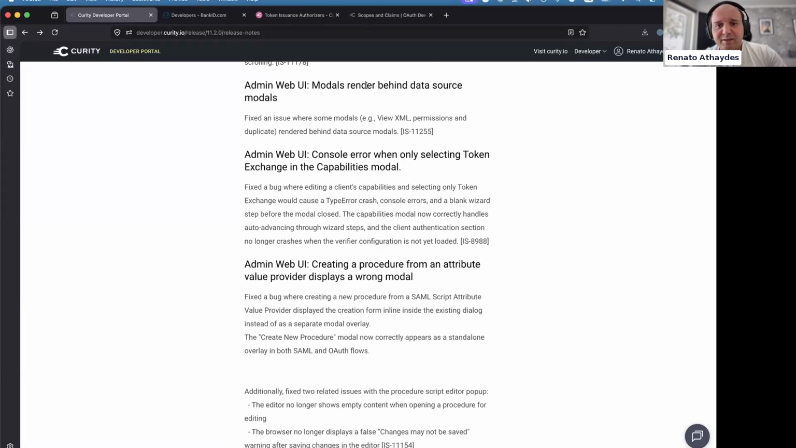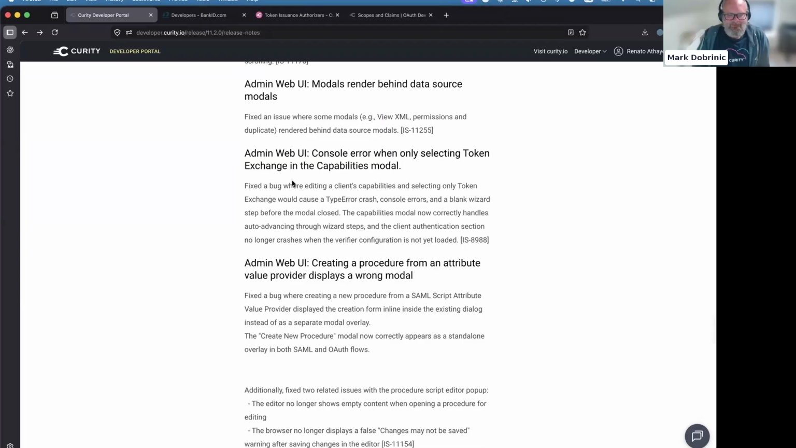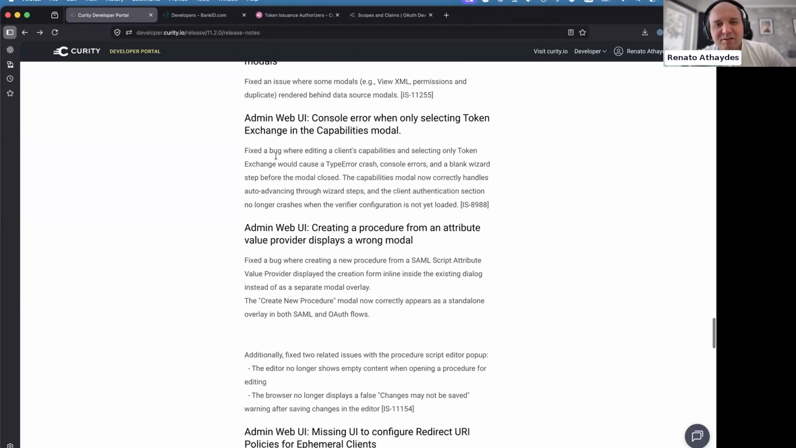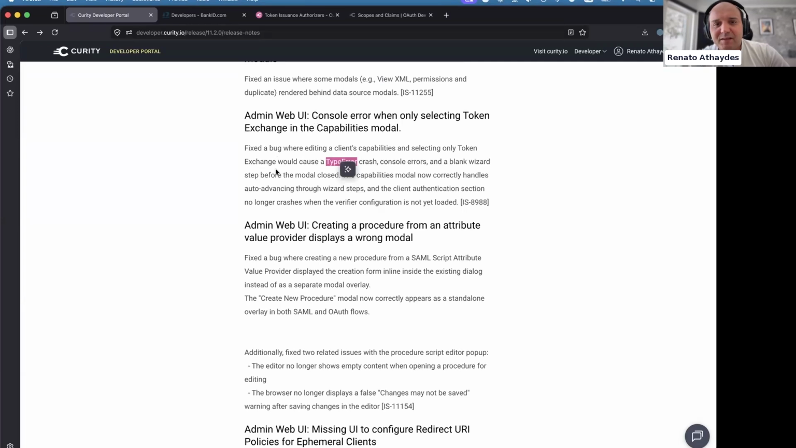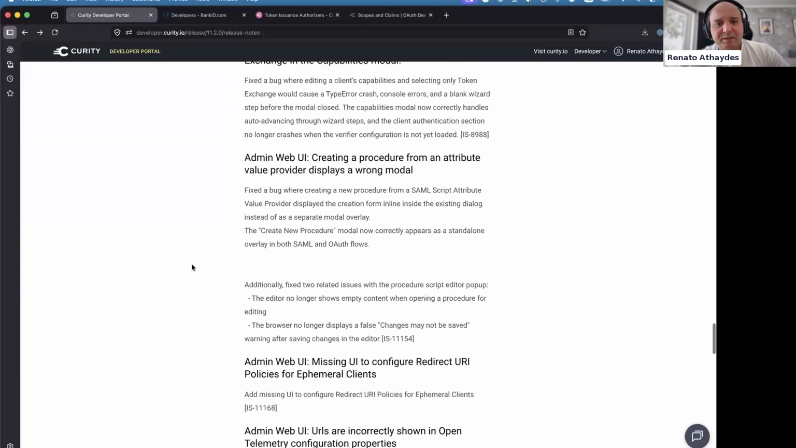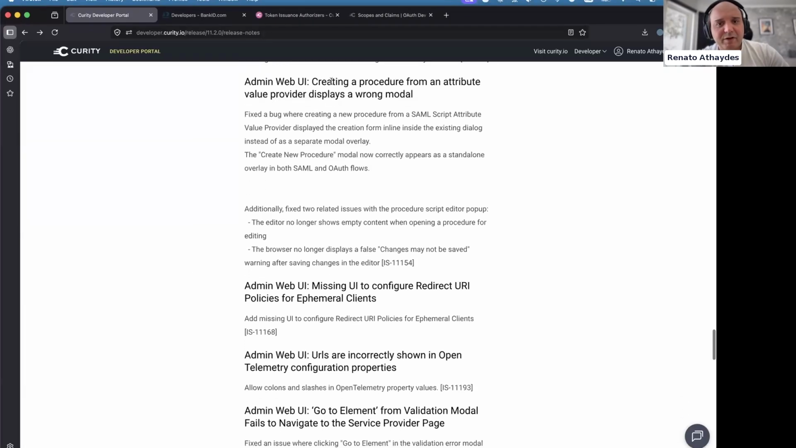Modals render behind, it's a kind of classic bug in UIs. It shows the pop-ups in the wrong order, so you don't see things as you should. So we fixed one of those where the data source was always being in front of everything else. Yeah. This one here is just a console error. Unfortunately, there was a pretty nasty type error crash. Has been fixed now. So when only selecting token exchange in the capabilities model. Creating a procedure from an attribute value provider displayed a wrong model. Also has been fixed.